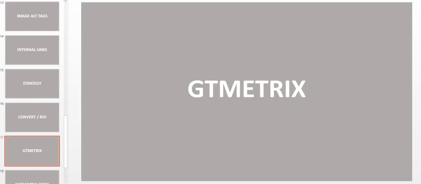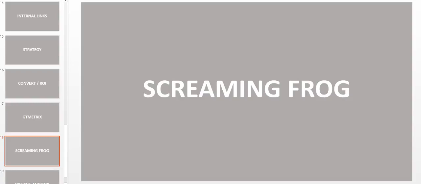Number 1, GTmetrix. This is my app of choice for checking out anything related to performance. Okay, it is free to use and works very well. Number 2, Screaming Frog. I use this one just to get a quick snapshot of what the metadata and header tags currently look like on the entire site. It is also free and features a very nice, clean interface.